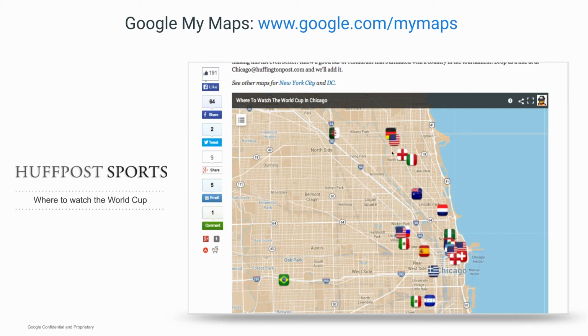This is an example of one that Huffington Post did during the World Cup back in 2014. This is all the pubs in Chicago that were associated with different countries. So you didn't have the Irish guy walk into the Italy bar and cause all kinds of trouble watching the game. They had the little map here with the flag of the country to represent. You could click on that flag and it would give you information about that bar, what game was showing and when, and so on and so on.